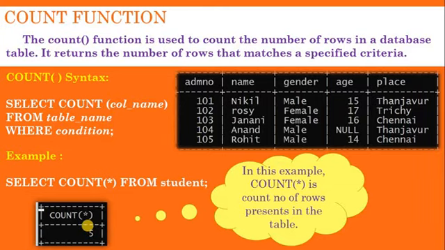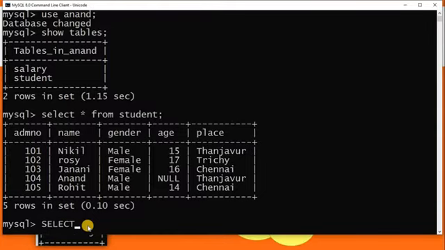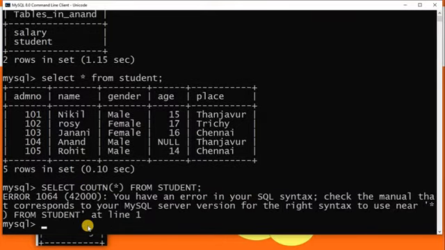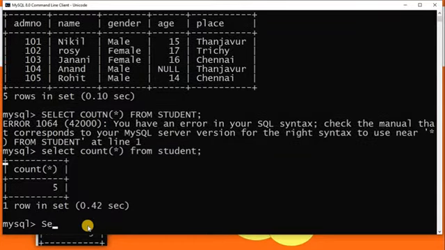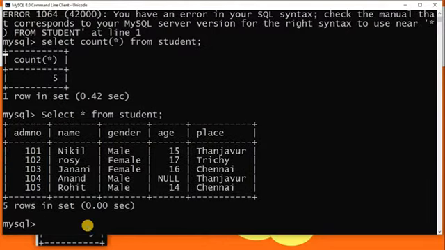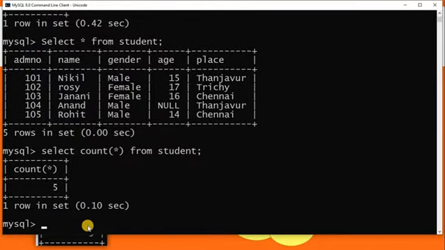Wait, I will show it in the MySQL command line. Select count star from student. Select star from student. All the records are here. Now I am going to check how many records are present in the table. So I am going to give a query. Select count star from student. See what is the result? There are 5 records, that's why it displays 5. Generally when we give star, it displays the number of records present in the table.